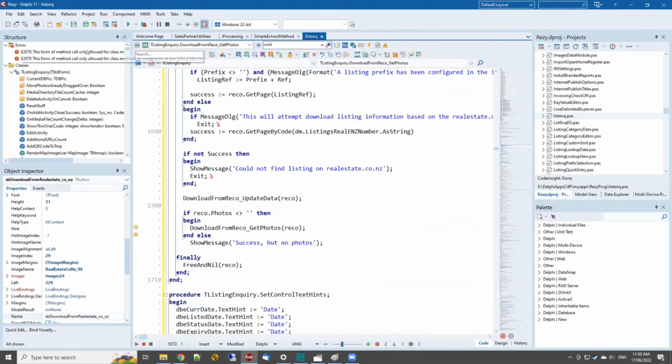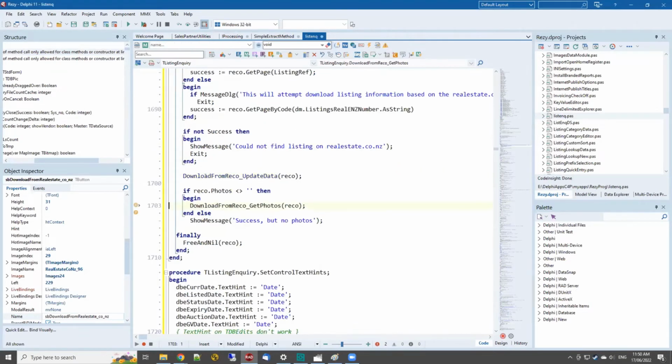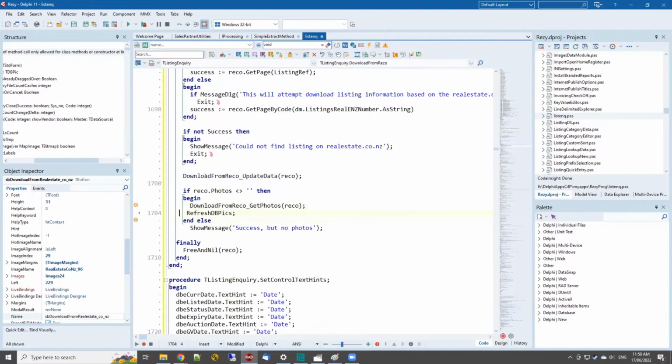So we can see we've got our 2 errors. So refresh dbpix is happening at the end. So what I'm going to do is just take that out and put it after our method call.